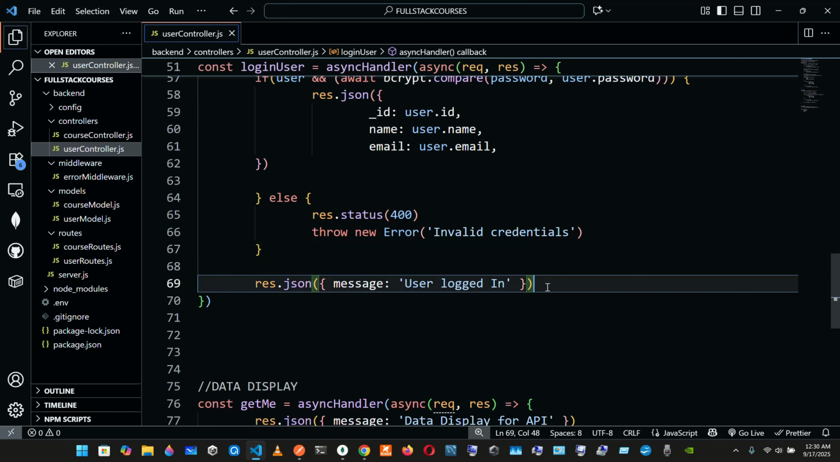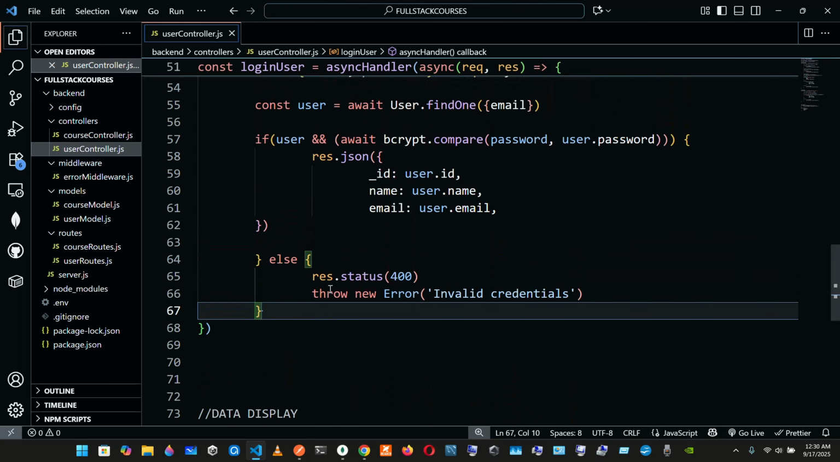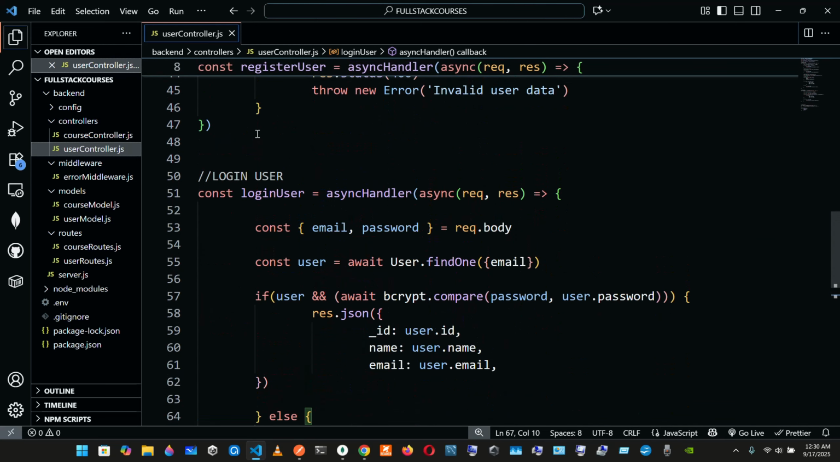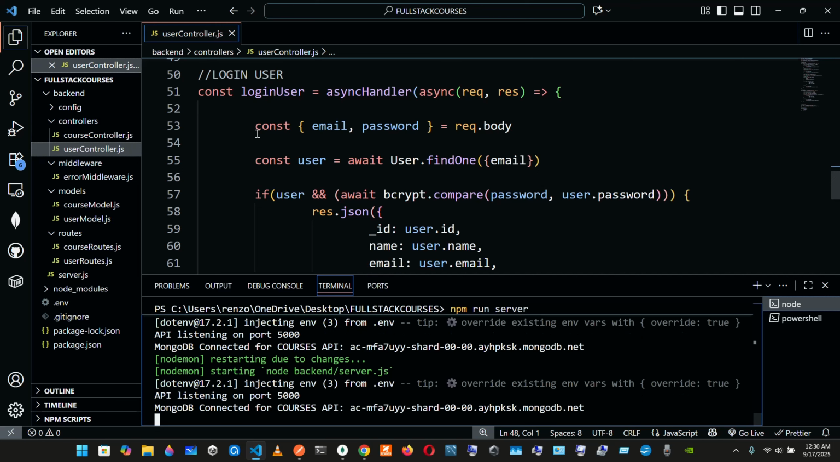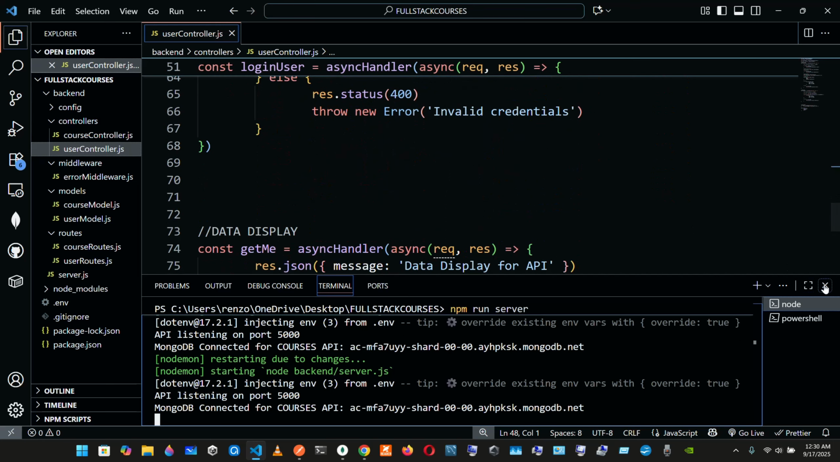and we don't need this one. Let me just delete this part. We don't need this JSON here. And also I deleted here as well. So let me, pretty much that. So we are done with the login user, and let's see right now what else. Let me see, let me double check. Everything looks fine.